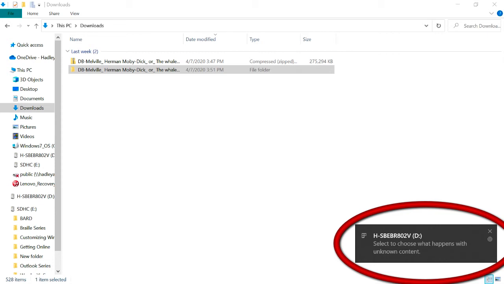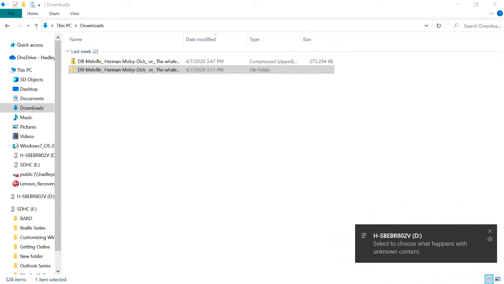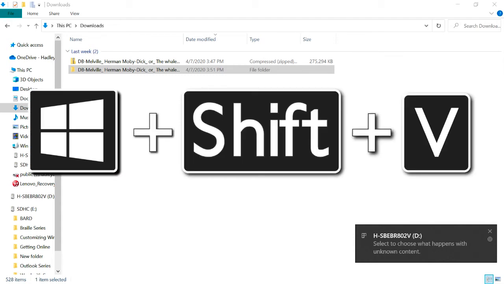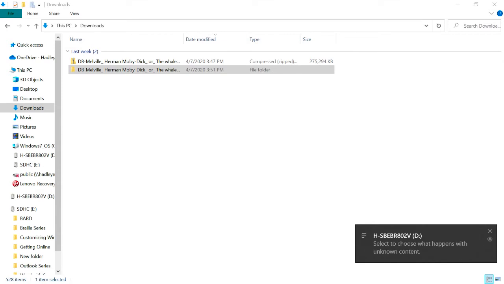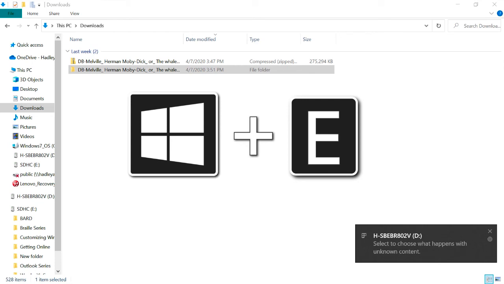New notification window. New notification from autoplay, HSBABOR 802V, D. Select to choose what happens with unknown content. Window. We heard our drive name and a prompt to choose what happens with unknown content. This dialog box is available to us for about 4 seconds and then it disappears. Sometimes our notification disappears too quickly for us to act on it. There's a handy shortcut we can use to have Windows focus on this notification. By pressing Windows and Shift and the letter V, the window remains static until we can select it to choose what happens. If we miss our opportunity to select our notification window, we can just disconnect and reconnect our drive. We can also open our File Explorer with our Windows key and the letter E to find our drive there.